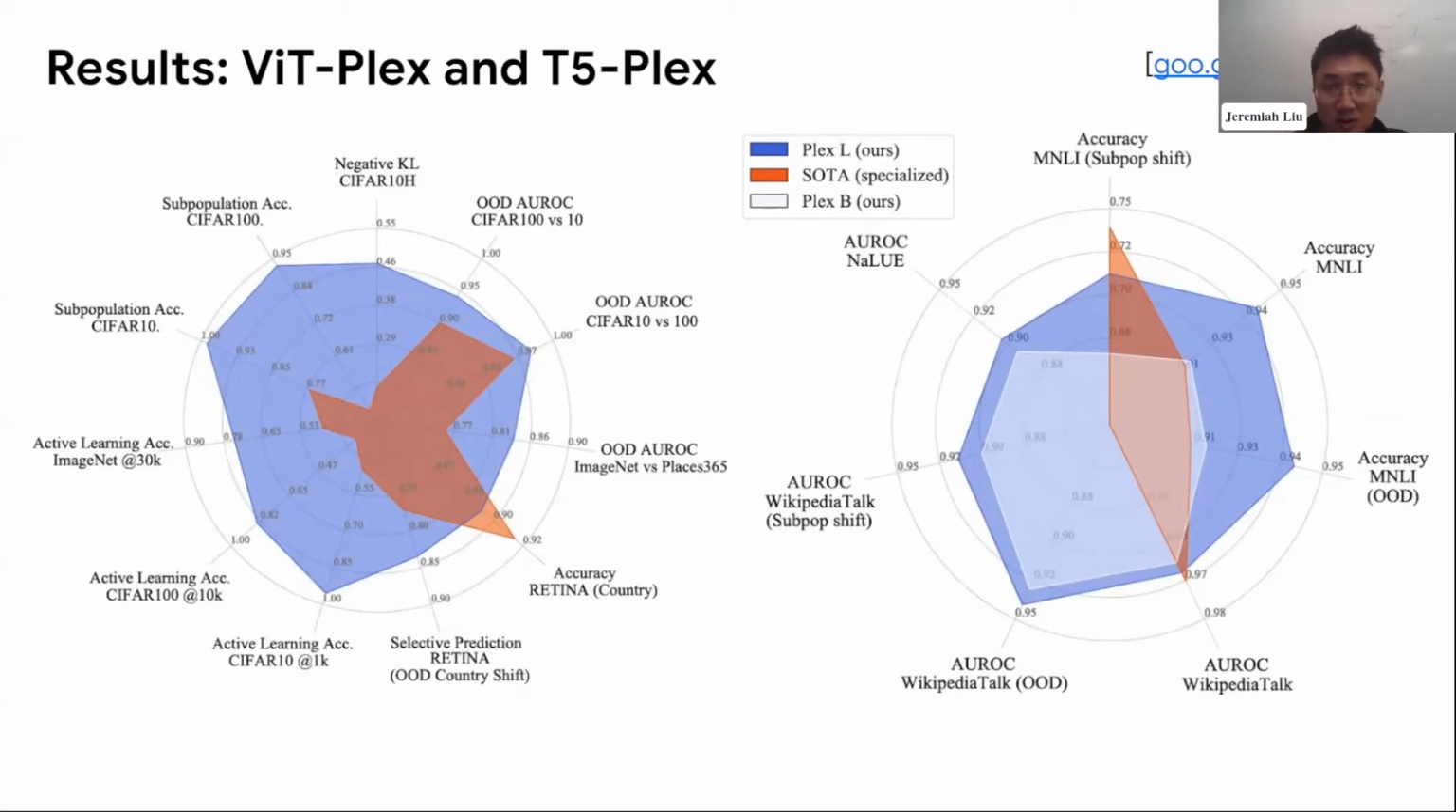The other point you can see is that the architecture does have an impact on model performance. This is highlighted by, for example, the text performance on the right, where the convex hull encapsulated by the Plex large completely contains the performance of the Plex base model. Next slide, please.